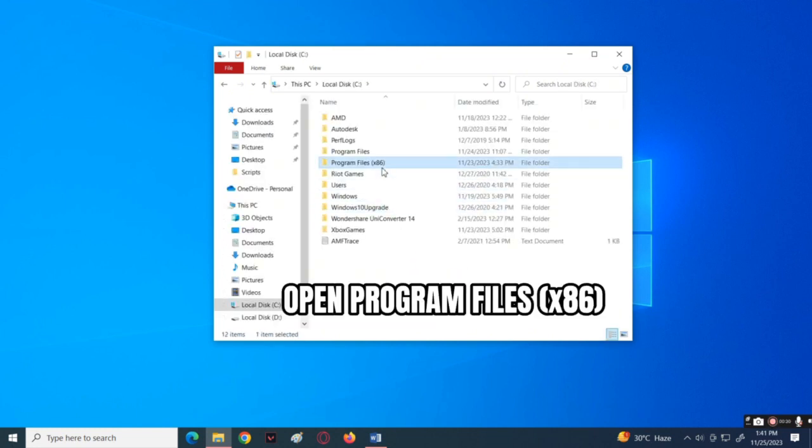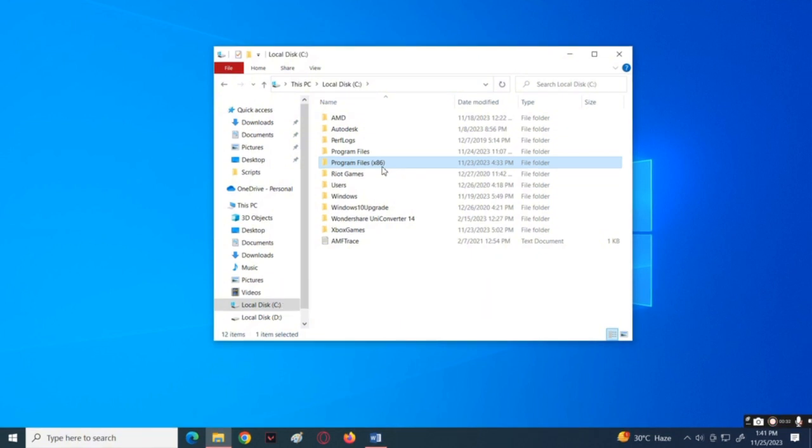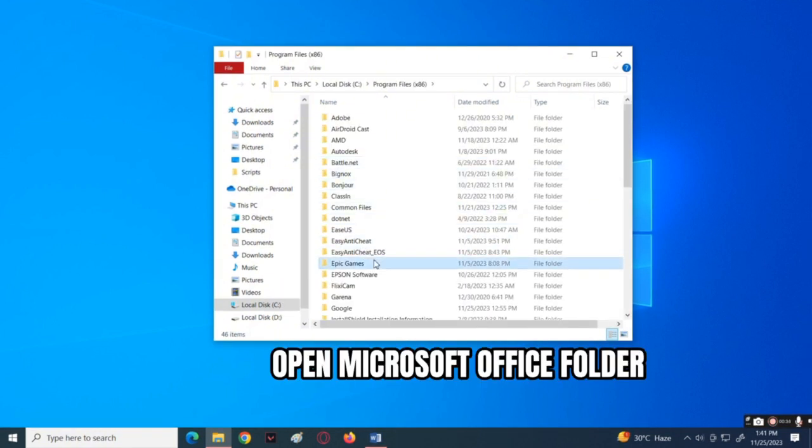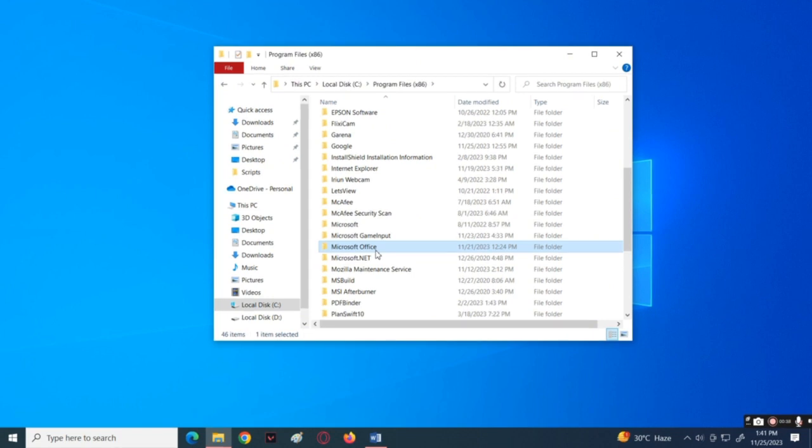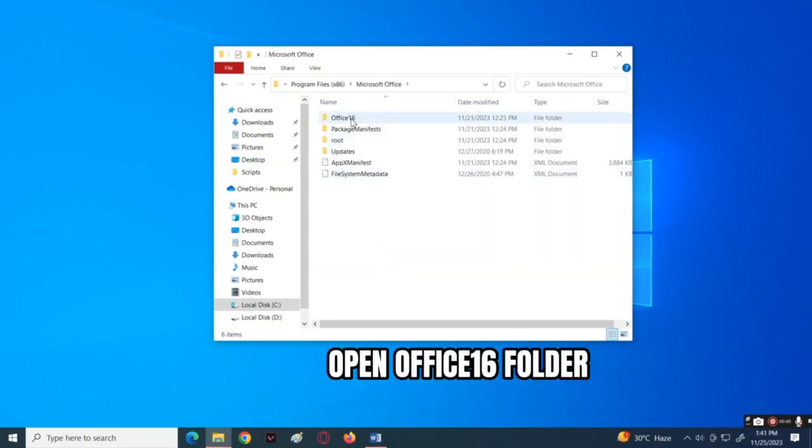Next, open the Program Files folder. Now scroll down and look for the Microsoft Office folder. Then open it. Open the Office 16.